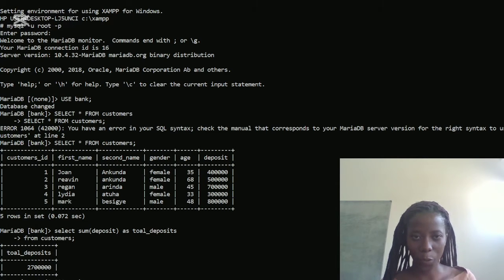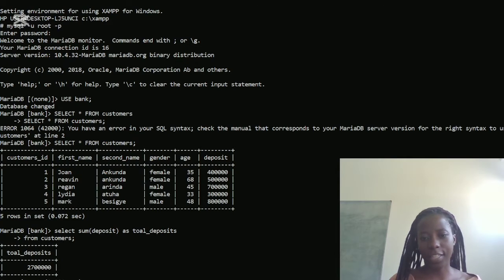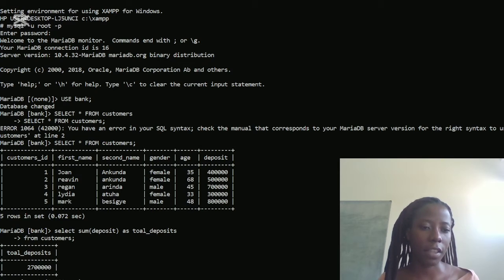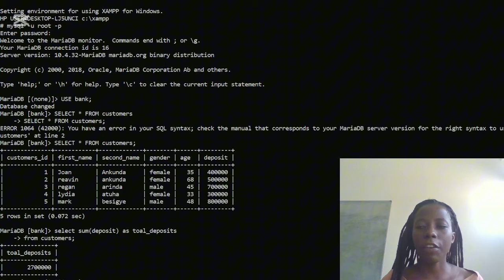This time we are going to discuss functions in database programming, and we are going to do it in a group of 10. So yeah, let's start. We have already created a database called bank, and it has a table called customers, and the first function we are going to do is sum.